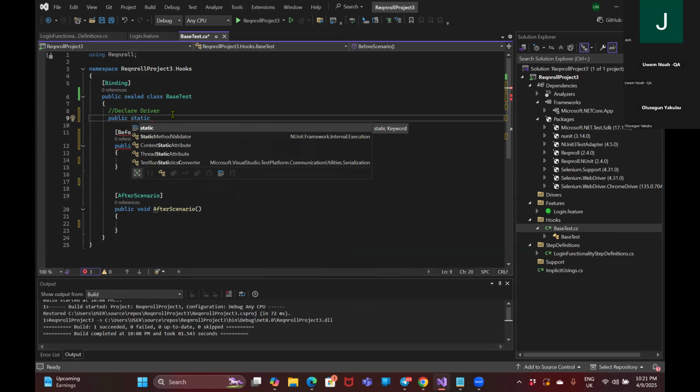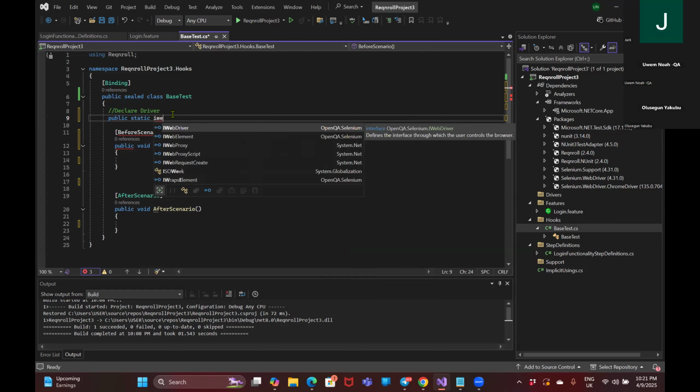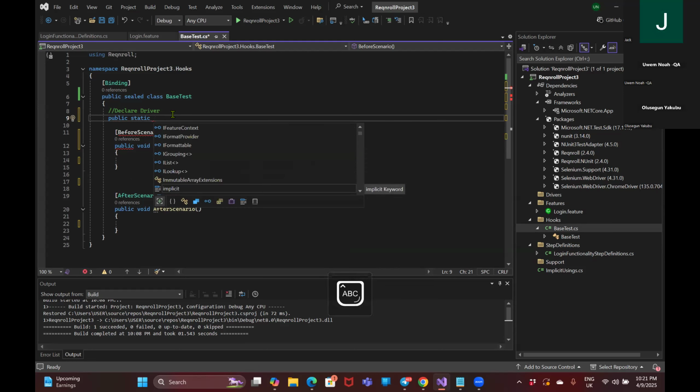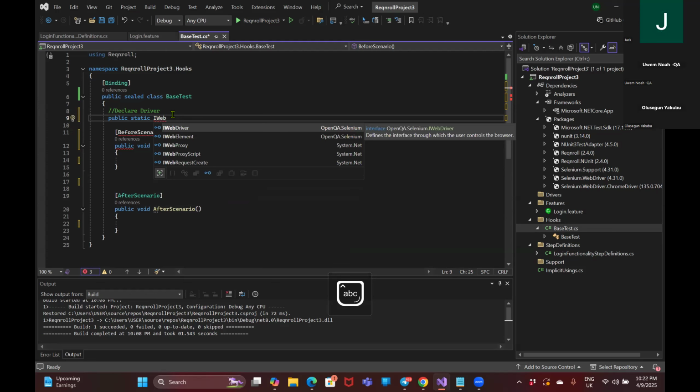Space, IWebDriver. Uppercase I, uppercase W for WebDriver. You don't need to cram this, WebDriver, then lowercase EB for the web. You can see that it has even given you an option. That first one, exactly. Click on it.